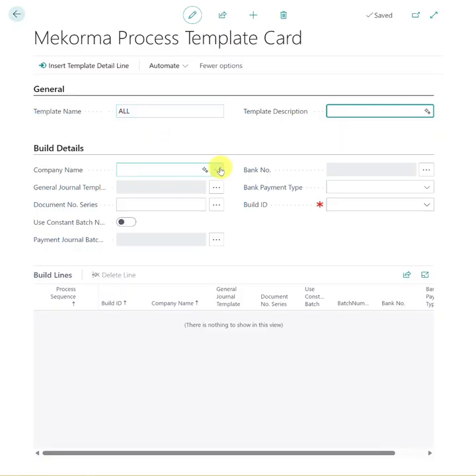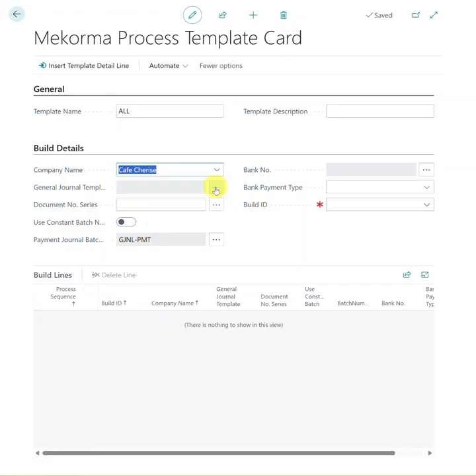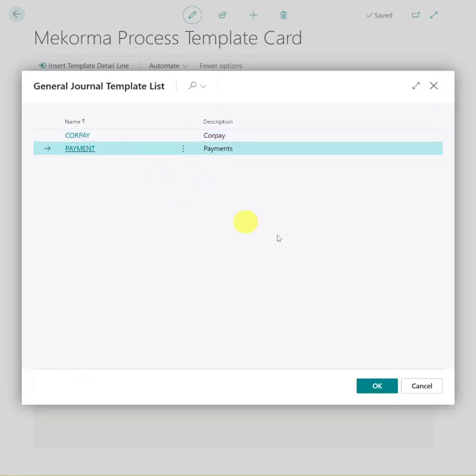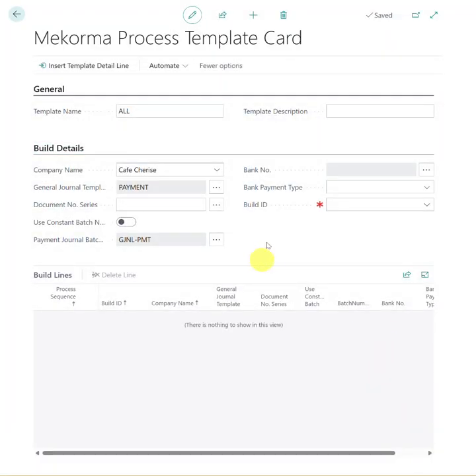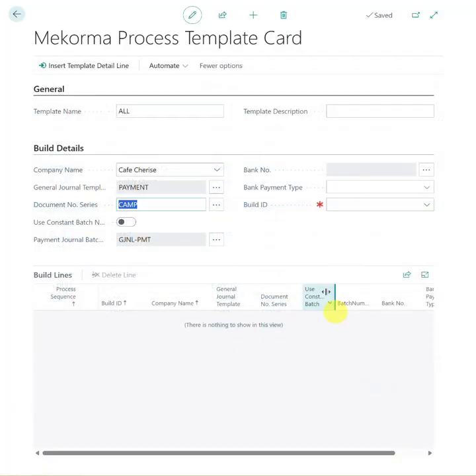First you select the company that you would like to use. In this case we'll select Cafe Charisse, and then select your general journal template. If you're using remote payment services, your RPS templates will show up here, and that's Corpay, but we'll continue with payments here. And then select your document number series. Any one of these is fine to use, so we'll use campaign.